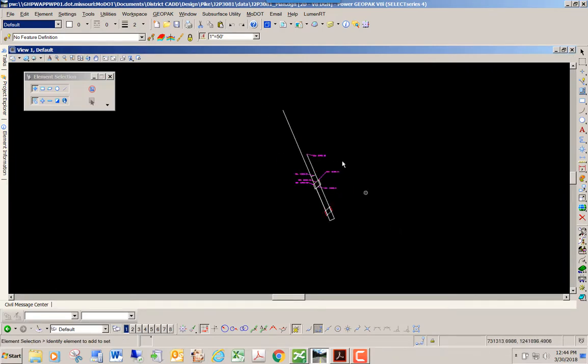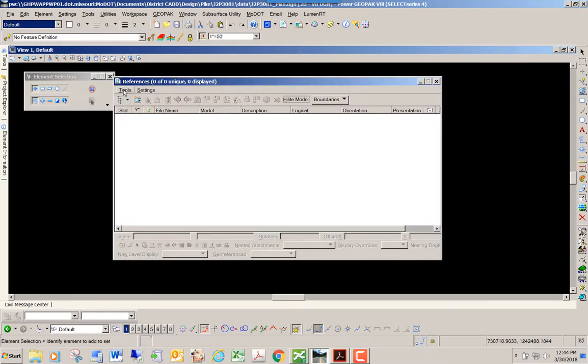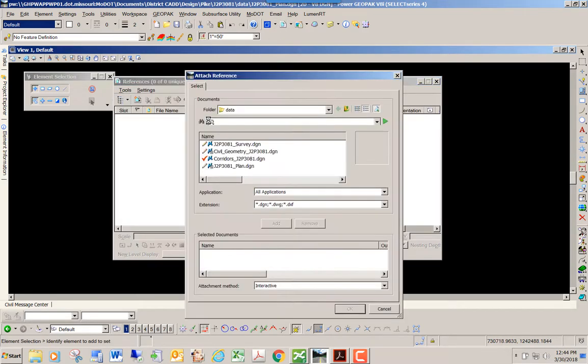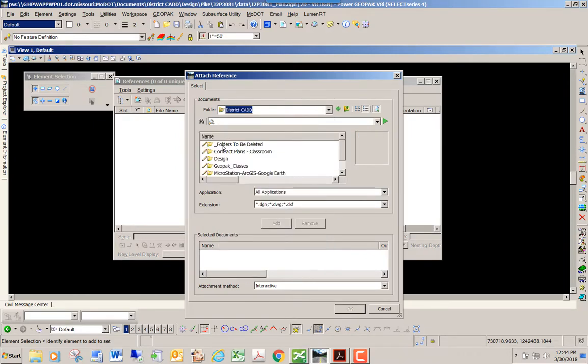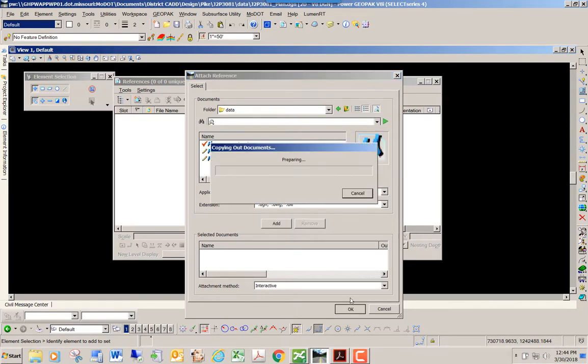And before I look at anything as far as what's in the plan file, I'm just going to reference in the civil geometry file first and then talk about the plan geometry. Oh, got to make sure I'm pulling it from the right location. District CAD, design, and then Pike, J2P 3081, data, and I'm going to select the civil geometry file.